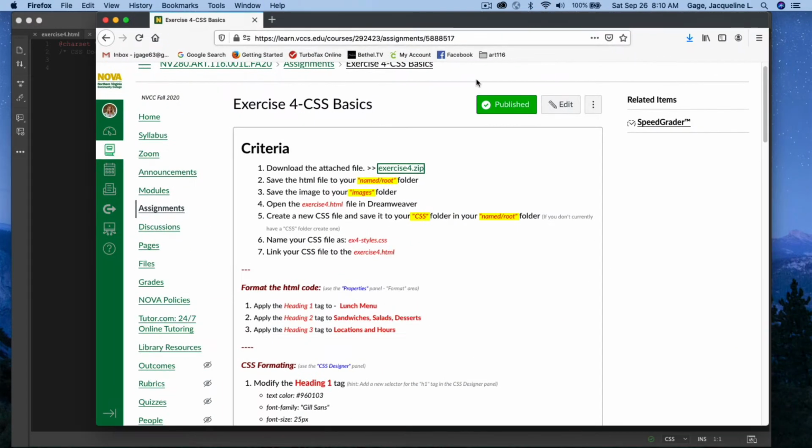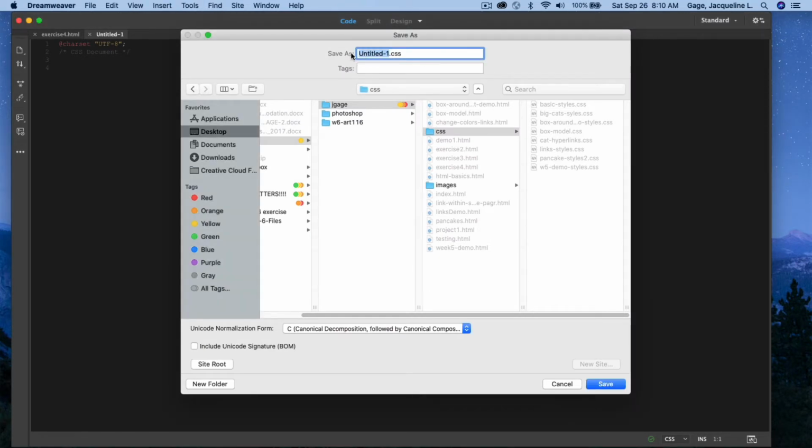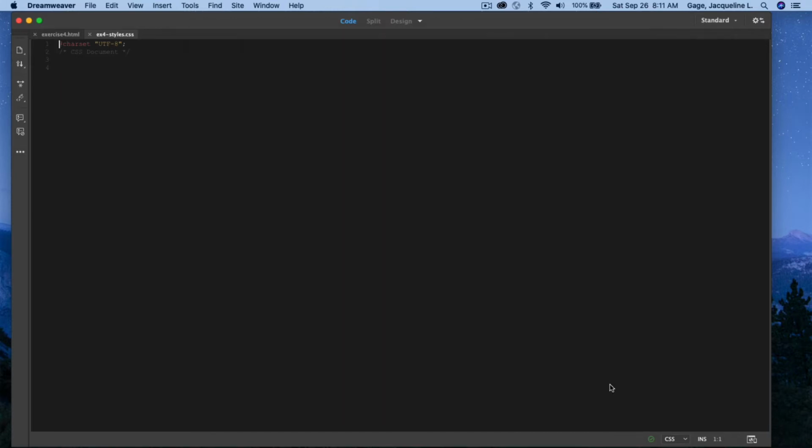So let me pop that back open. I'm supposed to name it this right here. So I'm going to go ahead and copy that, minimize the exercise directions, and I'm going to rename it. Okay, I don't need that extra CSS in there. Okay, so exercise 4-styles in my CSS folder, and save it.